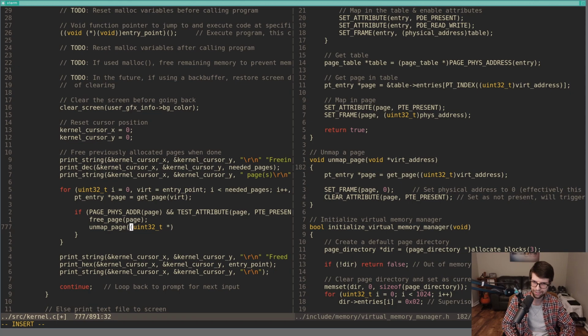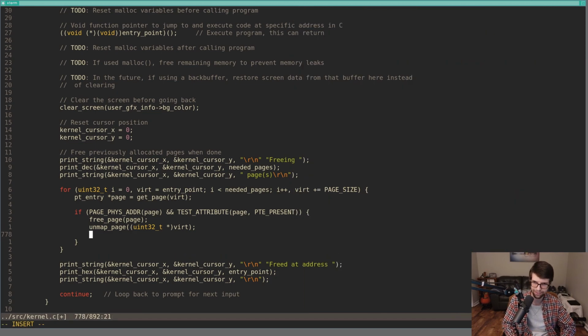So I need to cast that. I don't need to cast it, but I'll cast it to uint32 for virtual. I guess I could cast it to a void pointer, but I guess our sizes right now are 32-bit addresses, so whatever. You could do this a few different ways. But I want to unmap the page at that address, set the physical address to 0, and then also clear the present flag, which is already cleared, but whatever. A little redundant, but that's fine.